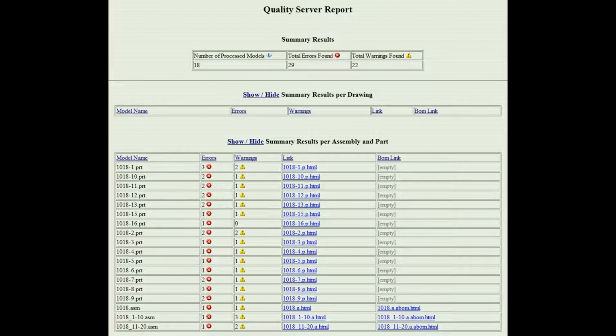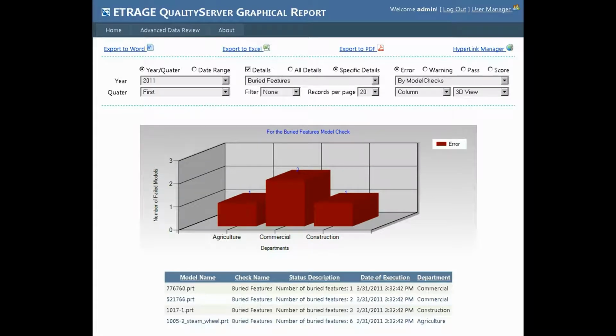The Quality Server provides two types of reports. The first is a summary report, and the second is a graphical database report. The summary report lists the models that were run, the number of errors and warnings that were found, and provides links to the detailed ModelCHECK reports for each of the models. The second is a graphical database report, which provides graphs, charts, and tables to report on ModelCHECK trends over time. Graphs include 2D and 3D column, bar, pie, and line charts.